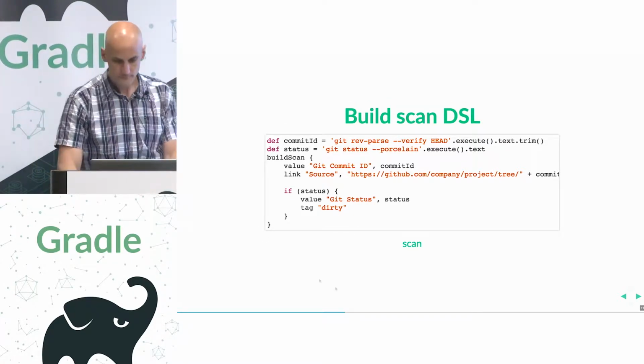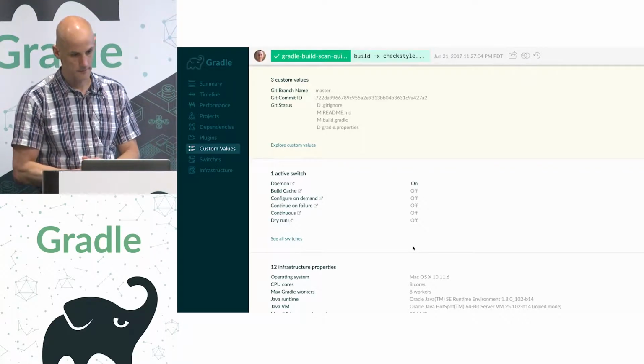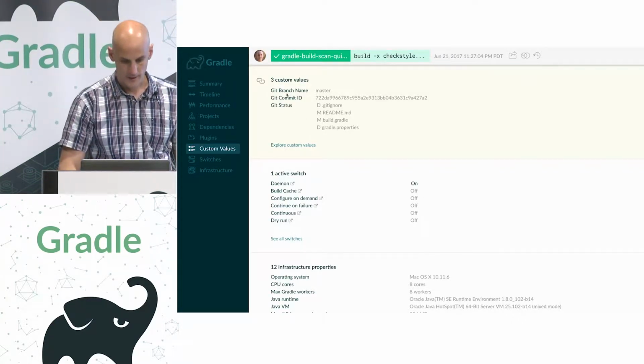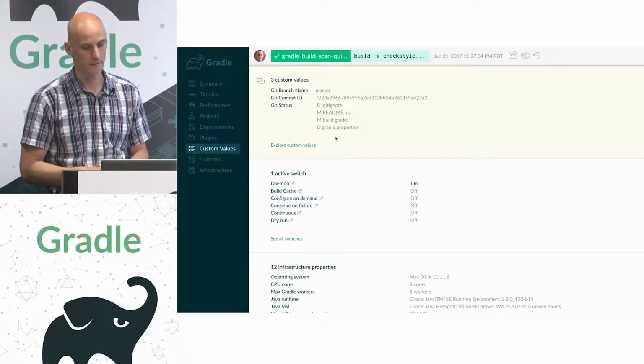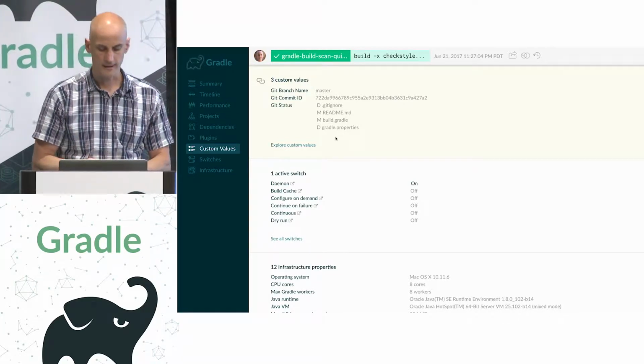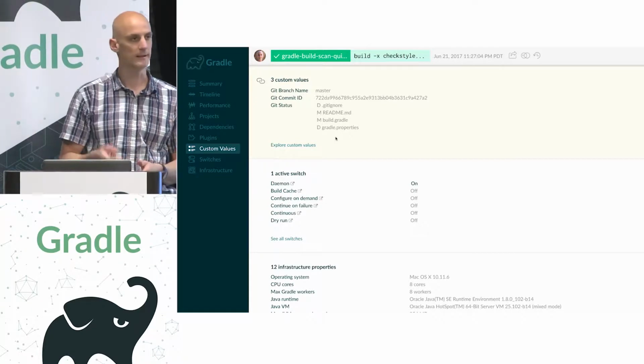How does that look? You can see here the git information. What's the branch name? What's the commit ID? What were the local changes? And like I said before, you can search for that. So you could search for a build with commit ID XYZ.